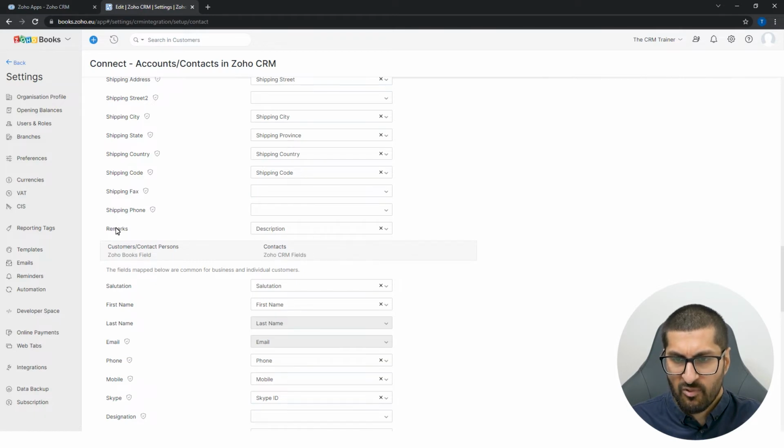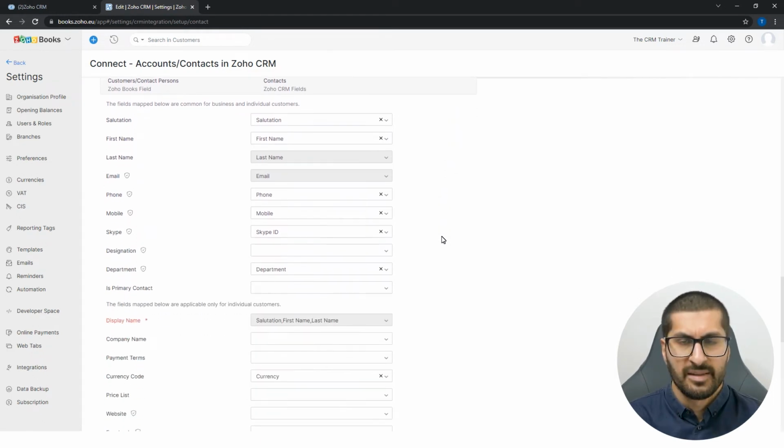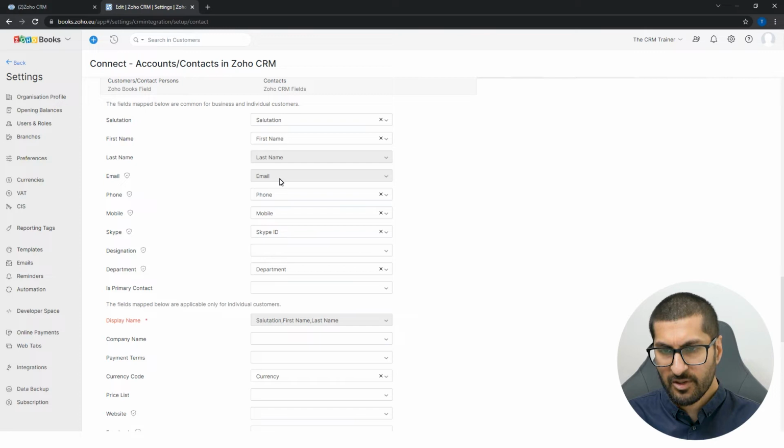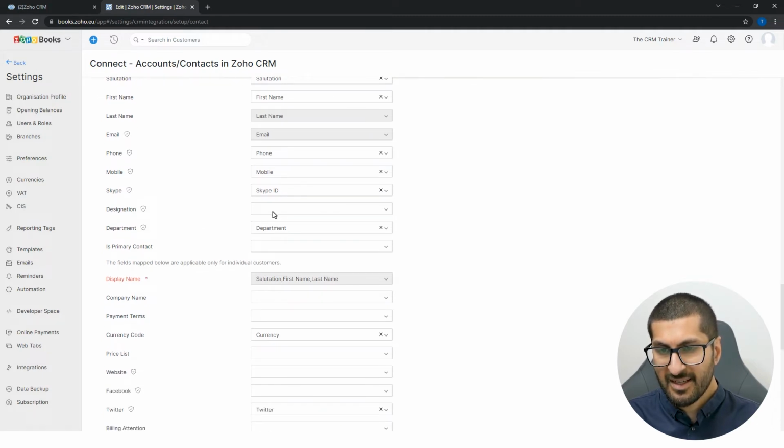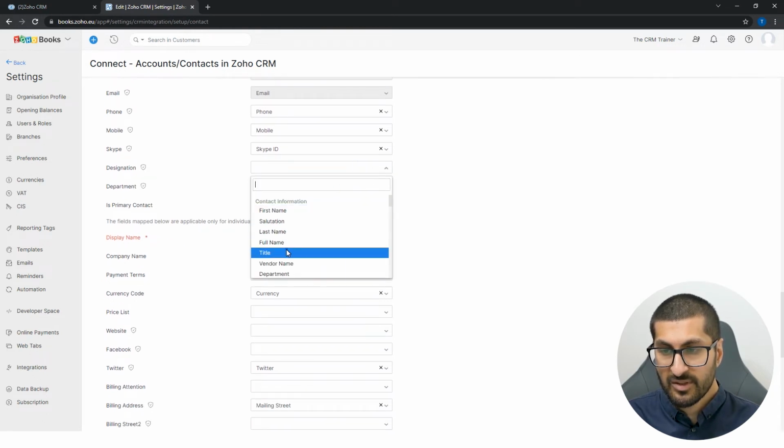We'll grab the remarks field in Books to the description field in CRM. Now let's have a look at the contacts. Salutation, first name, last name, email address. These are all locked in, grayed out, they're essential. Everything else is all right. Designation, some people think of it as job title. So we can do the same.